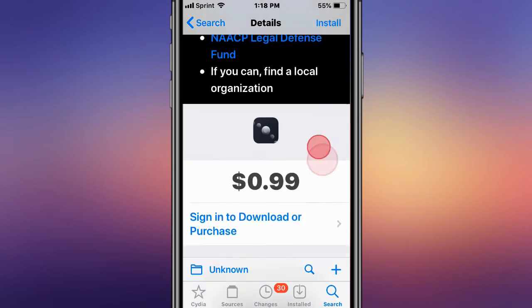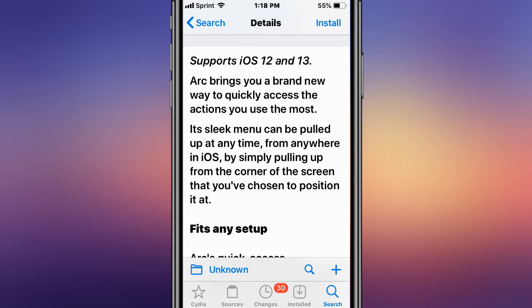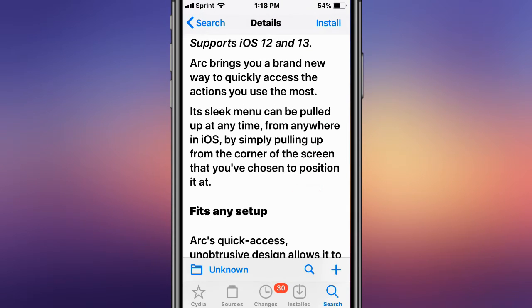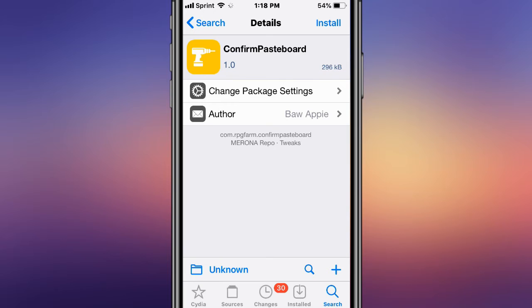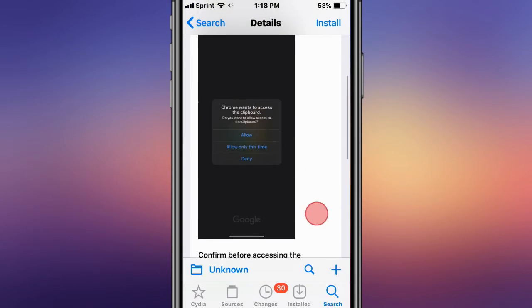This is called Arc, and basically it's control at your fingertips. It brings a brand new way to quickly access the actions you use the most. This is called Confirm Pasteboard, and basically it asks for confirmation before accessing the clipboard.